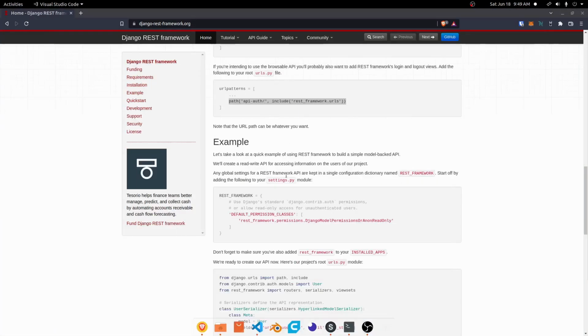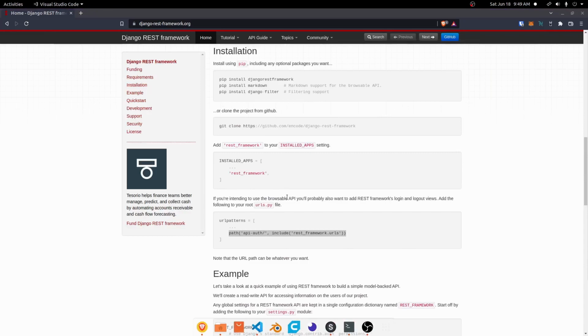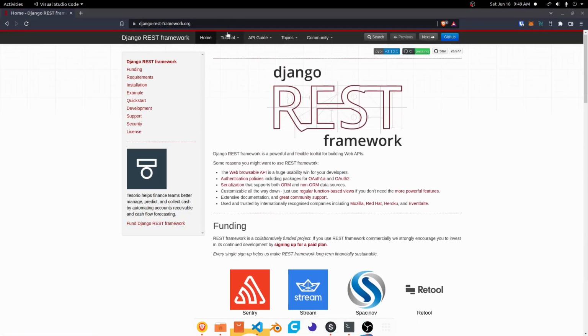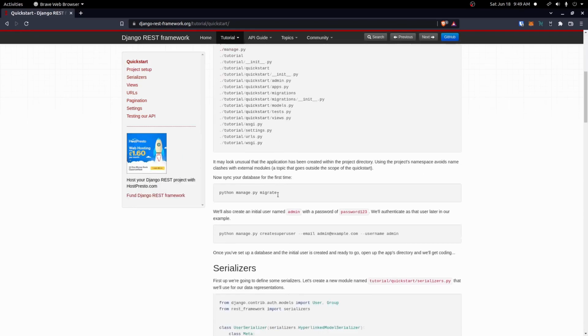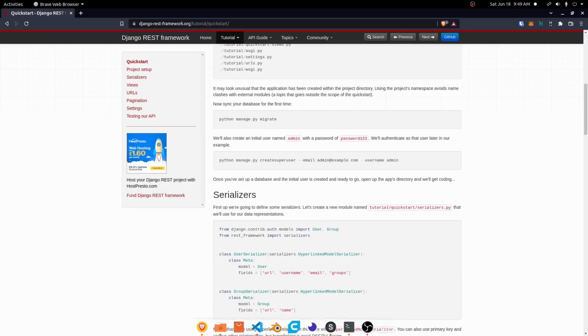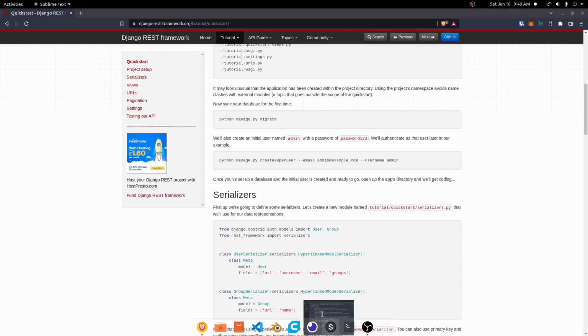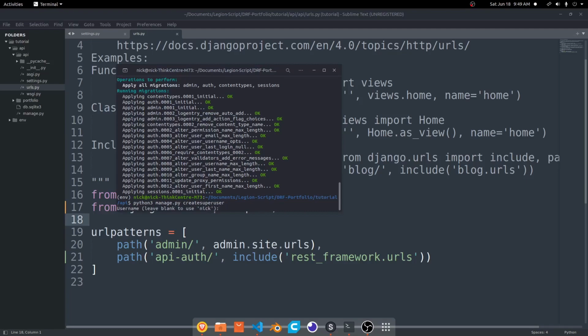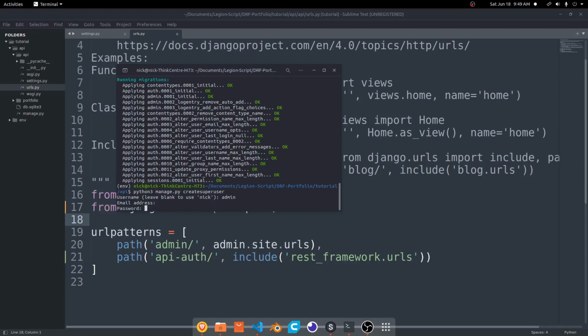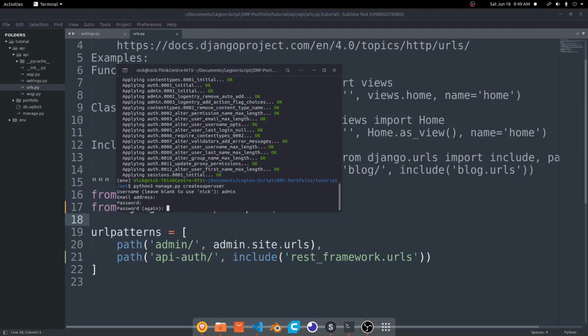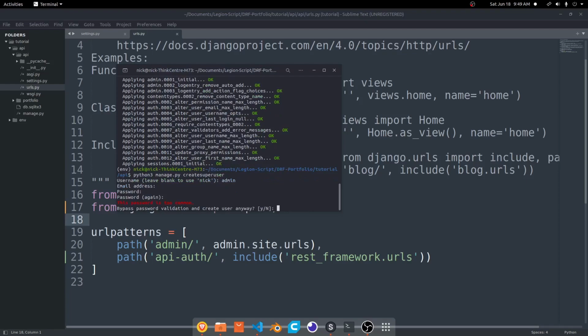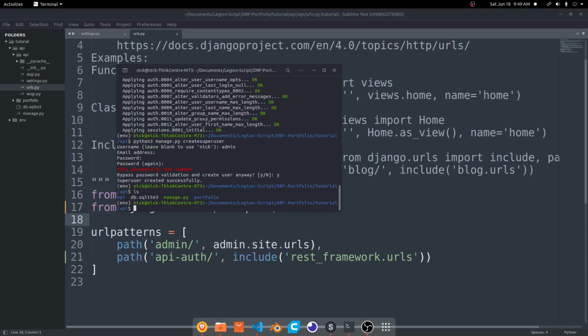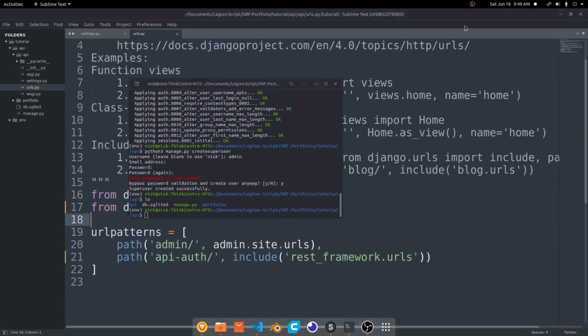Okay. Now those projects should be set up. Let's go ahead and create a superuser from the quick start guide. So, quick start, and then right down here, manage.py createsuperuser. I'll need my terminal here, and I will do python3 manage.py createsuperuser. Admin, that blank, we'll give it a password. Okay, and now we have our superuser created.